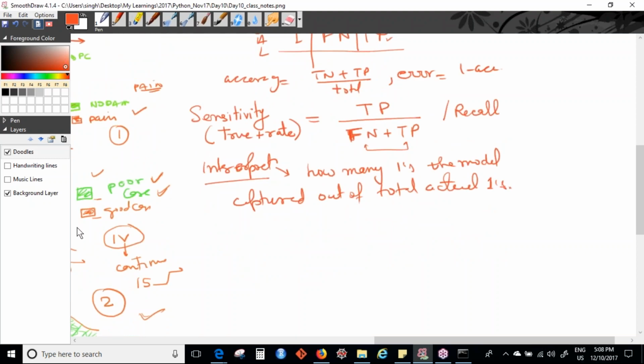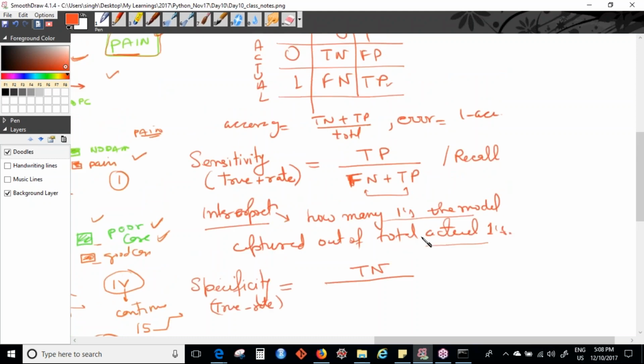Okay. Similarly, there is another term called specificity. Specificity is the true negative rate. This is just the opposite of sensitivity. Since it is the true negative rate, I will write true negative at the top. And what will be my denominator? It will be again the row total, this row total now. So true negative plus false positive. This will be my specificity.